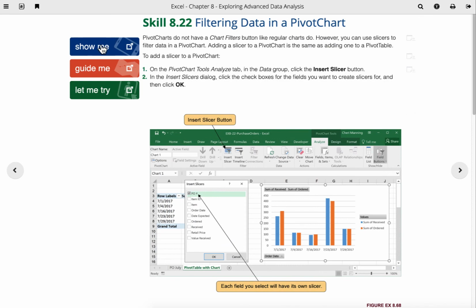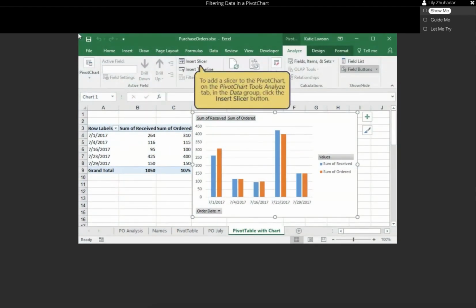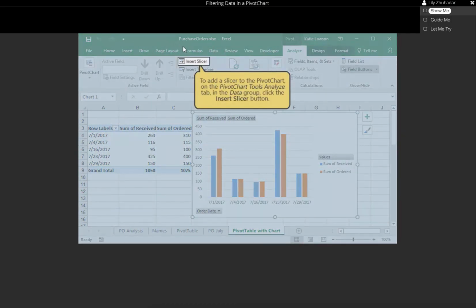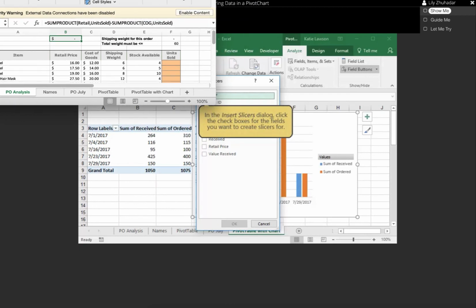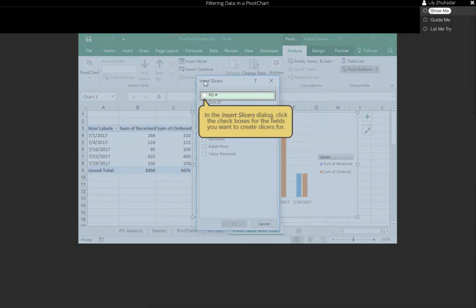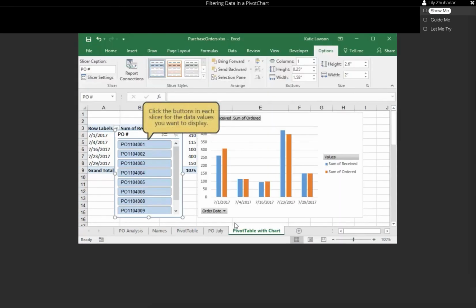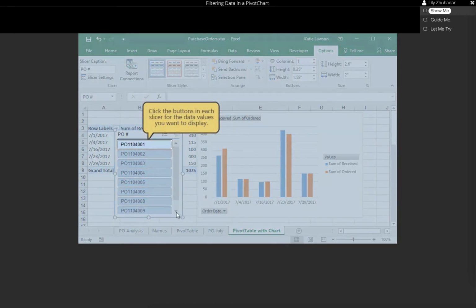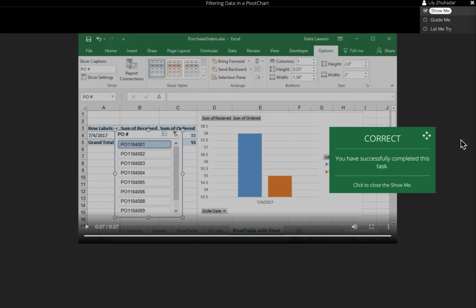Filtering data in PivotChart now. To add a slicer to the pivot chart, on the PivotChart Tools Analyze tab in the Data group, click the Insert Slicer button. In the Insert Slicers dialog, click the checkboxes for the fields you want to create slicers for, and then click OK. Click the buttons in each slicer for the data values you want to display. Which is a really nice slicer and chart at the same time.